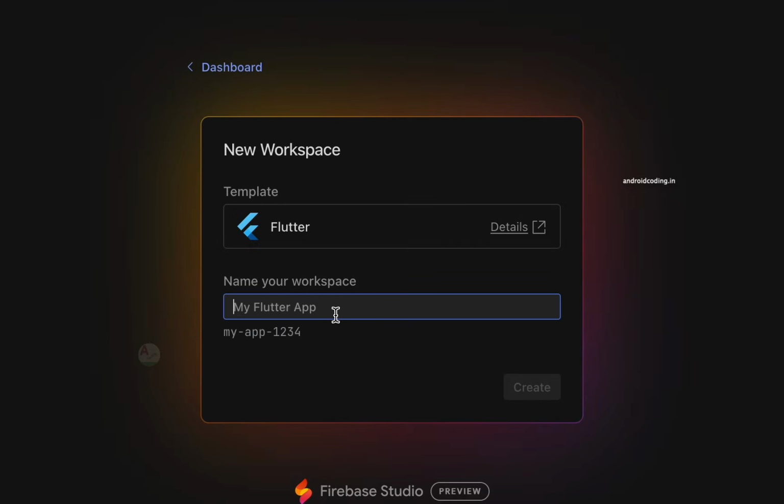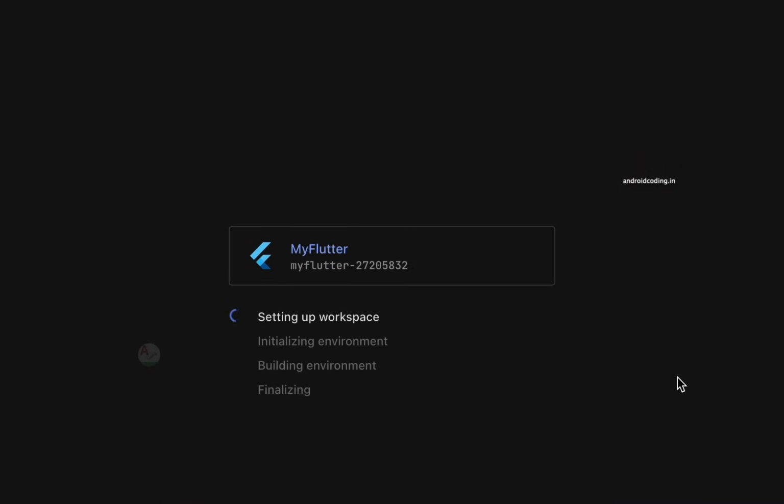Here it is asking us for the Flutter project name, and we can give it my Flutter, just like it specified, and tap on the create button. This time we are not going with the prompt; we have specified the respective platform here, and it is setting up the workspace, initializing, building the environment, and finalizing. This might take some time initially, but once done, we will be provided with an online space where we can create our Flutter application.